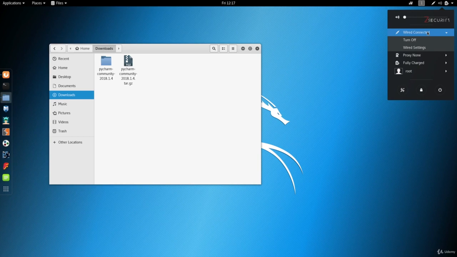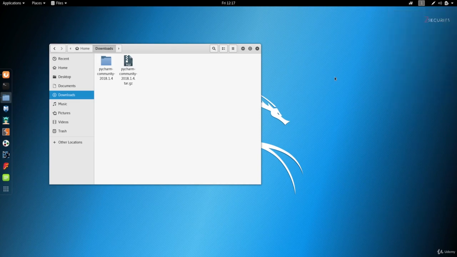But Kali should have internet connection anyway because it is configured to use a NAT network, and as you can see in here, it's telling me my wired is connected. So if I actually go down to Firefox, I'll close this.